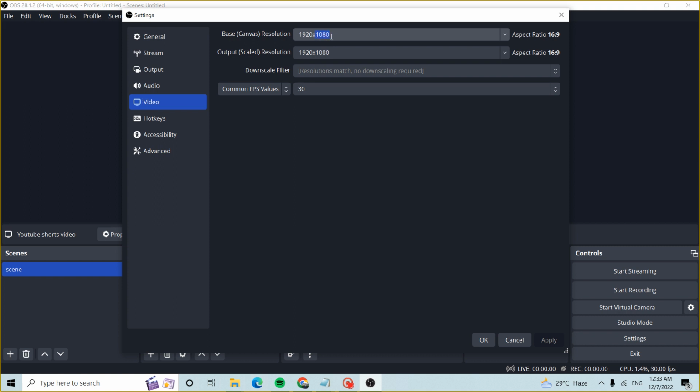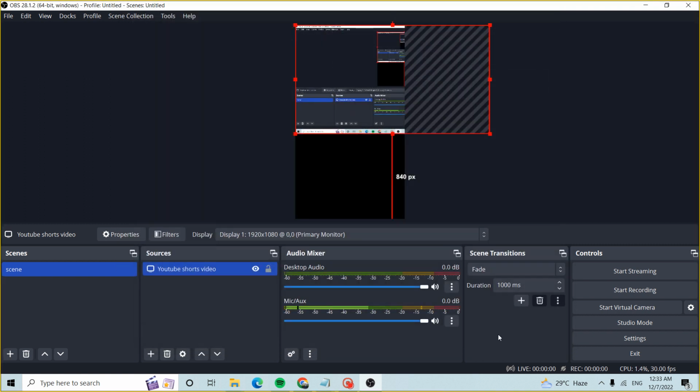Let's use 1080 by 1920. Use the same thing here also. Now you can see the aspect ratio is 9 is to 16, which means we can now use it for YouTube short video recording using OBS Studio. Click apply and OK.